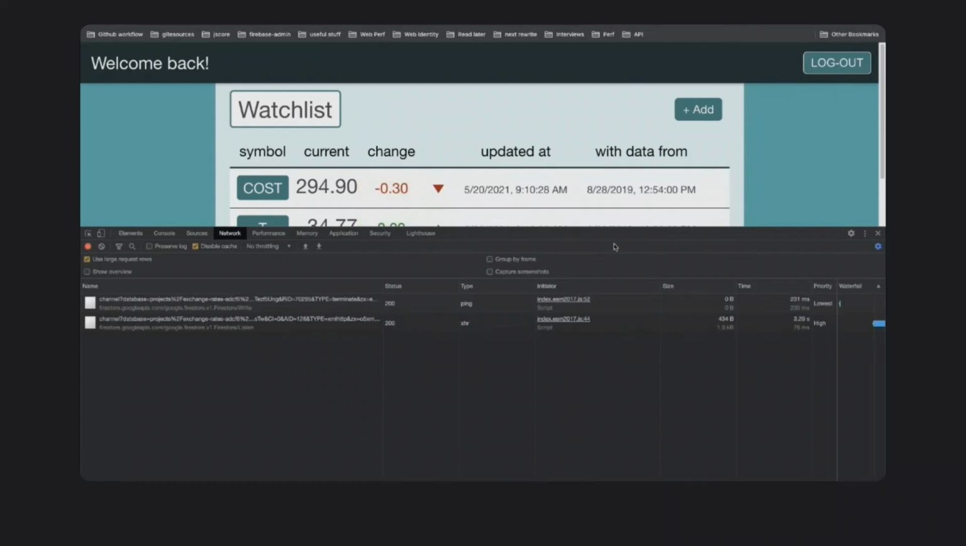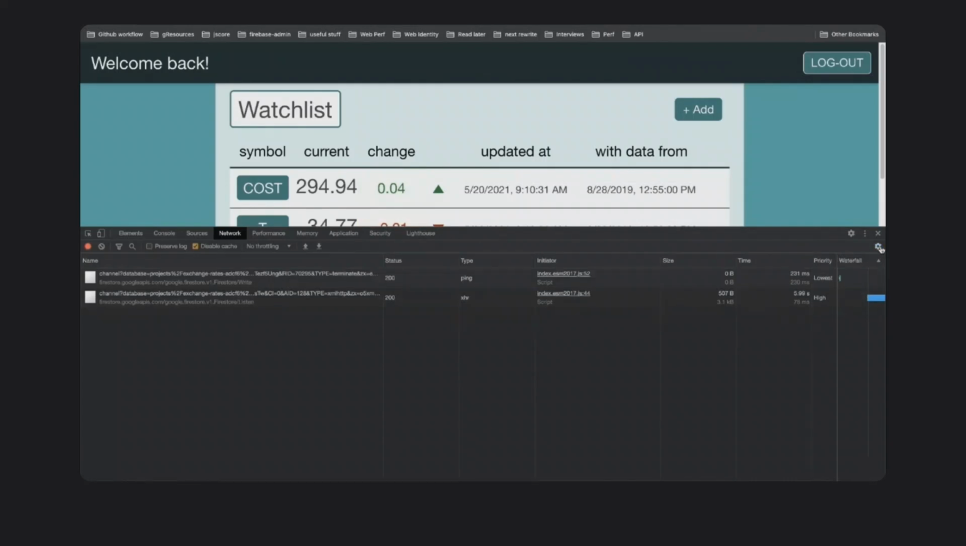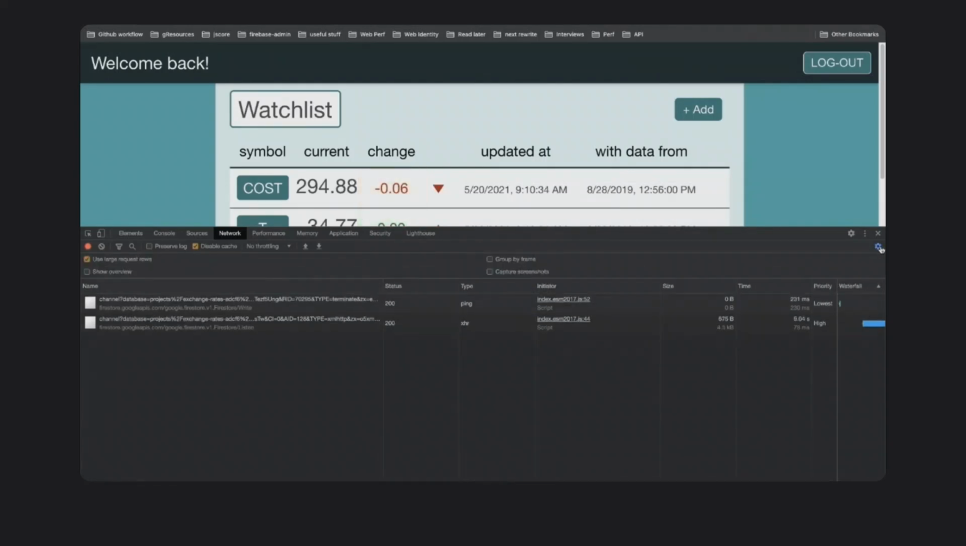And let's also move to the end of the row. There's a little icon here. Click on this, and there will be a checkbox that says Use Large Request Rows. So also check that checkbox. It's going to give us more information in the table below that we're going to look at. Now we have everything set up.